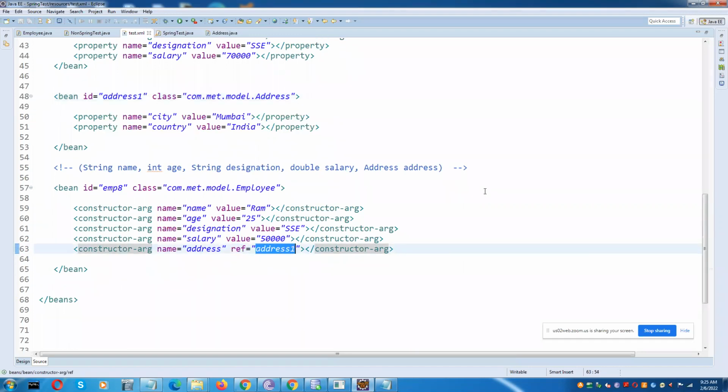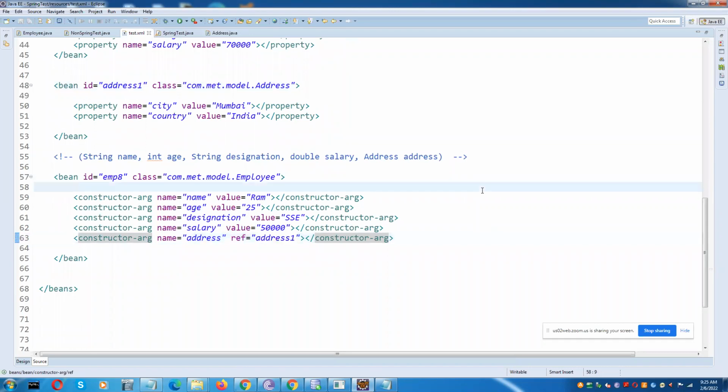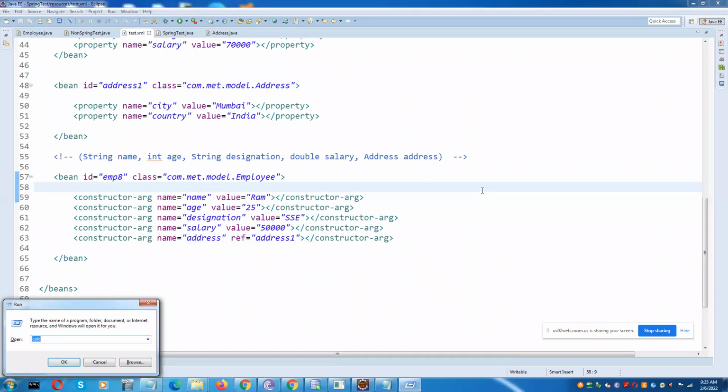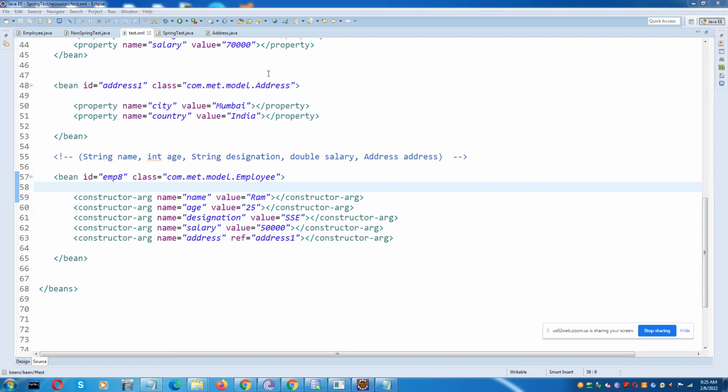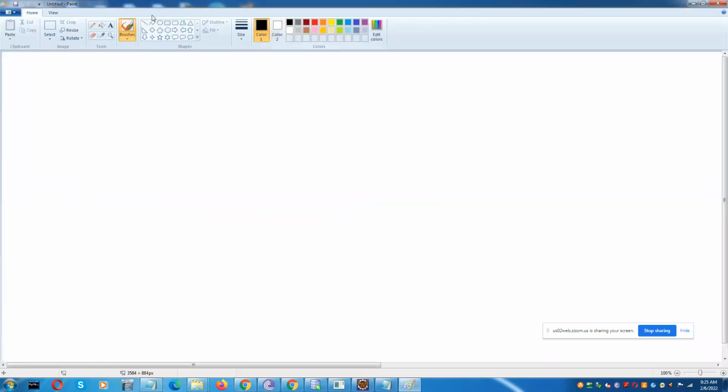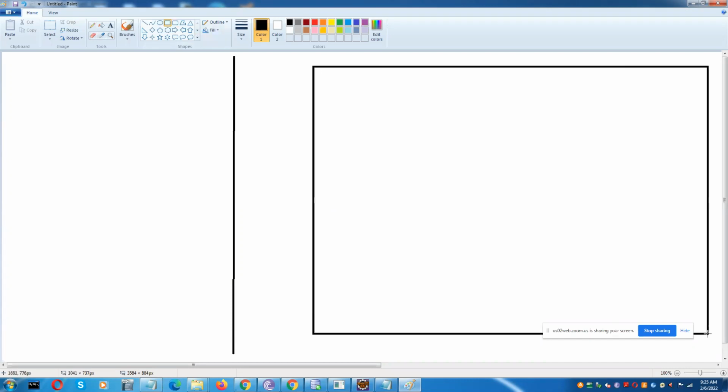Okay. Now, what will Spring do at runtime? We'll just draw that using MS Paint, only for this address and this employee 8. So the right hand side is my heap memory. I'll draw a box that is a Spring container.